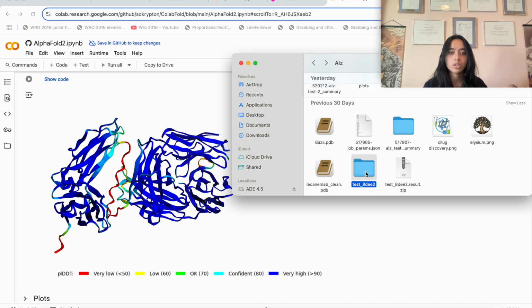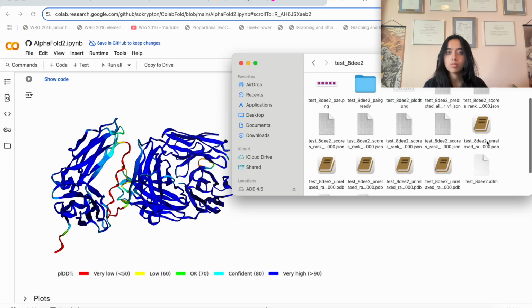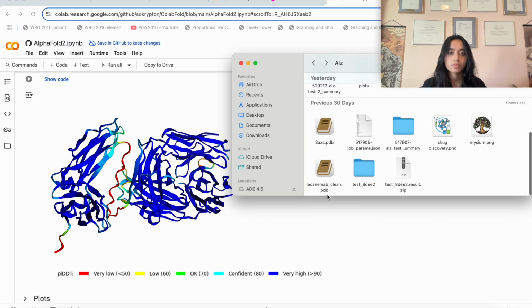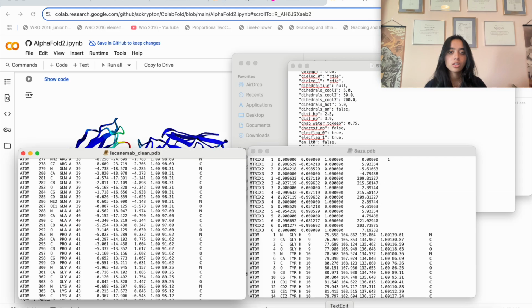I have downloaded the results file here, which contains the PDB of the final fold. The file with rank 001 is the best fit, so we will be using this in HADDOCK. There's some post-processing needed on the PDB file, which I'm not covering in this video, but after running those scripts, we have a file here called lecanemabclean.pdb. We will use this. So now we have the two PDBs for amyloid beta and lecanemab.